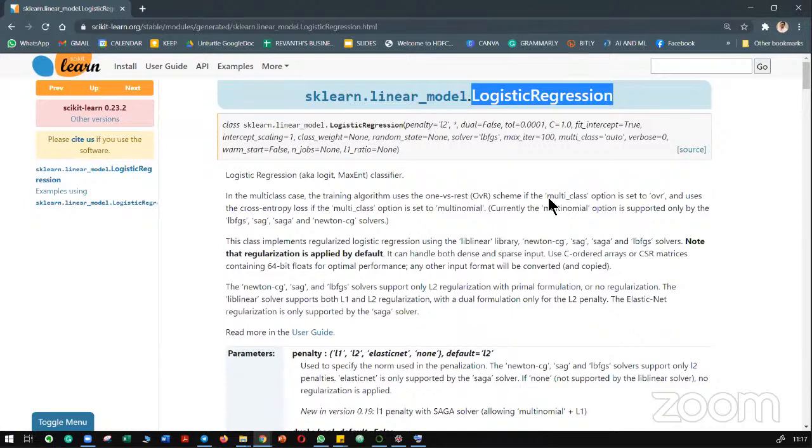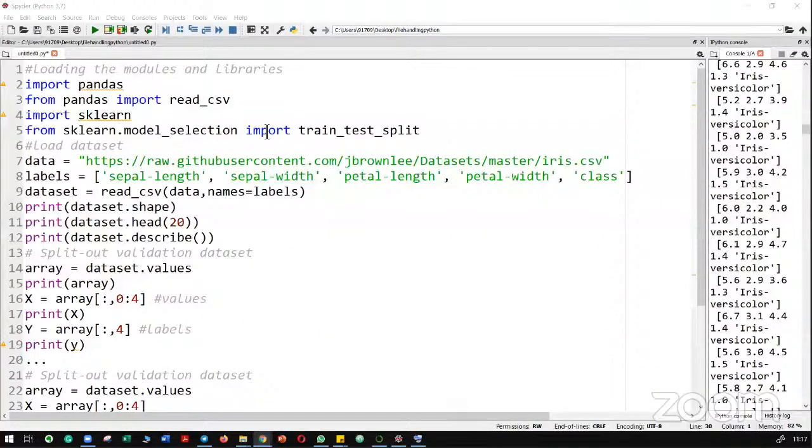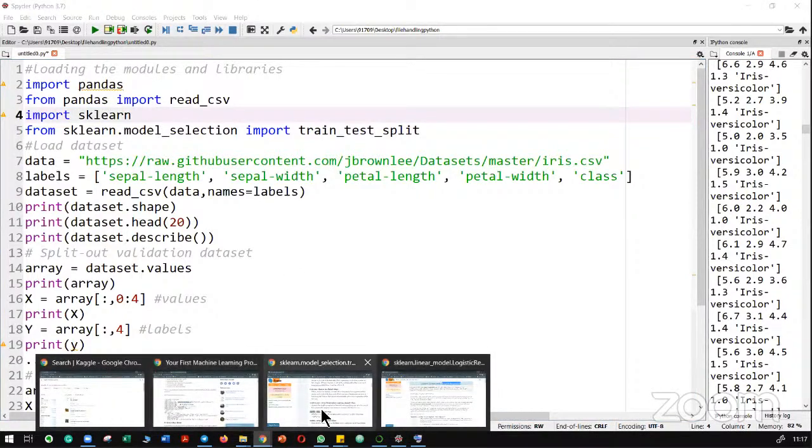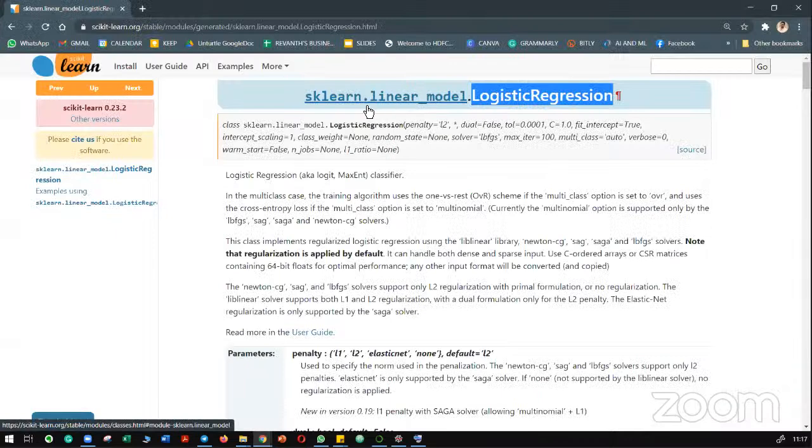If you observe, previously we imported sklearn. Sklearn is already imported, and from that we imported model selection. But here it is not model selection; it is linear model. Inside the module sklearn, you have a submodule called linear model. From there you are going to get this function called logistic regression. That is what it means. So we need to now import a different submodule here.